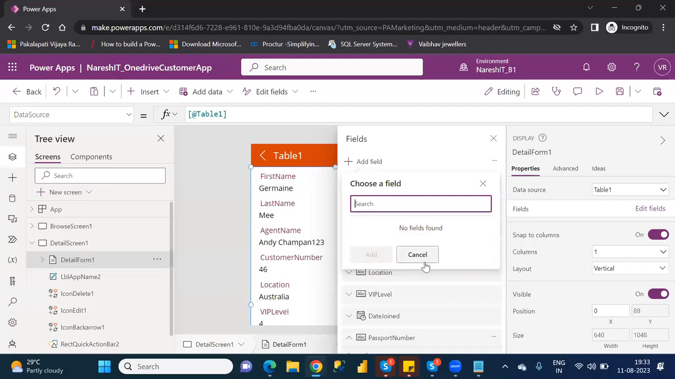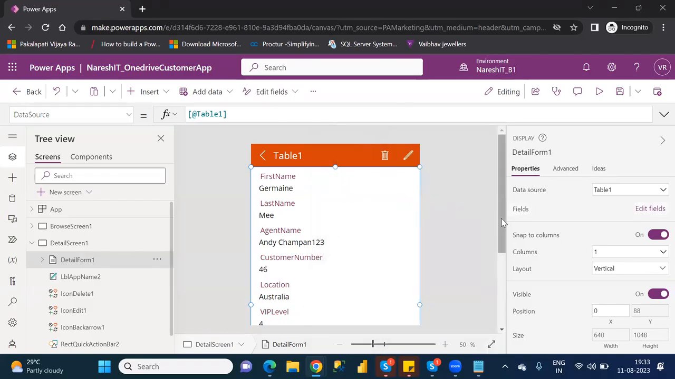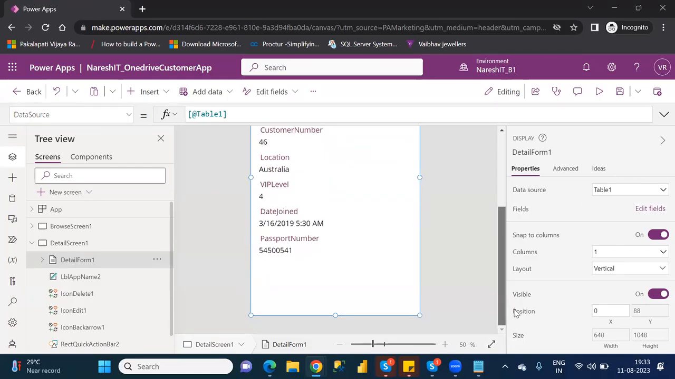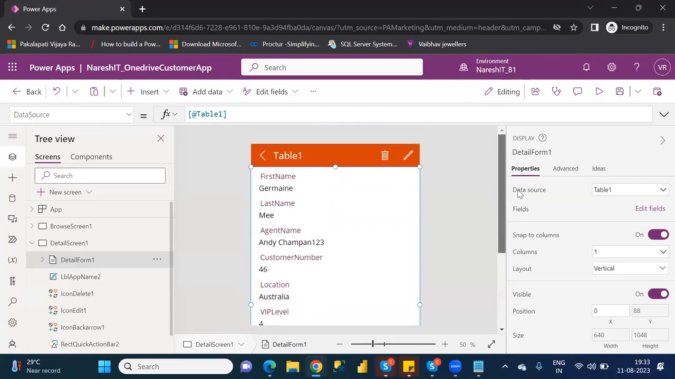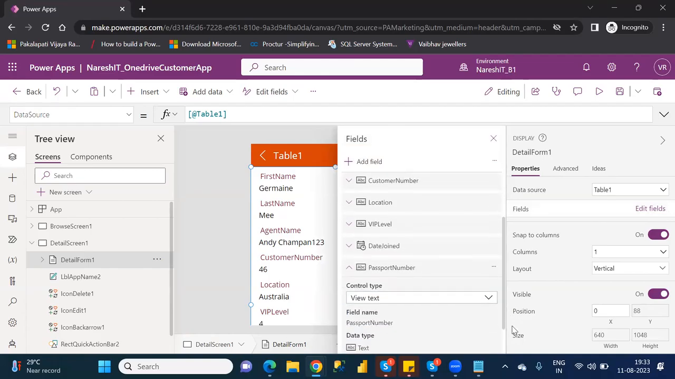Understand clearly or not? Okay, suppose for example you want to remove a particular column in the form itself. See here, what columns are added? Definitely all the columns, you can see it in a proper way. So I want to remove a particular column. Then what you need to do? Again, you need to go to the edit fields, and which column you don't want to show in the form, that column you have to remove.